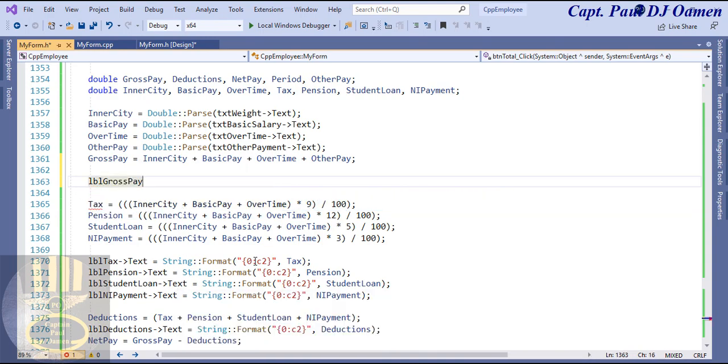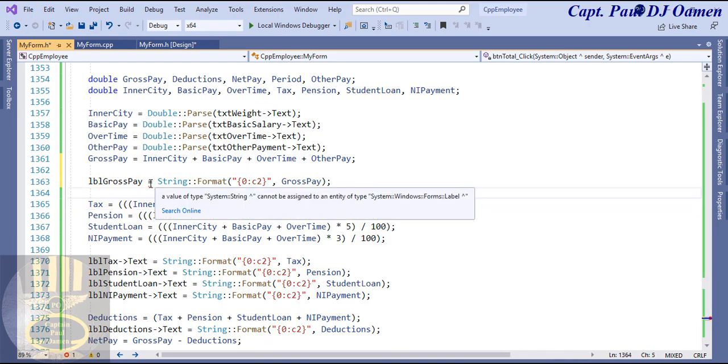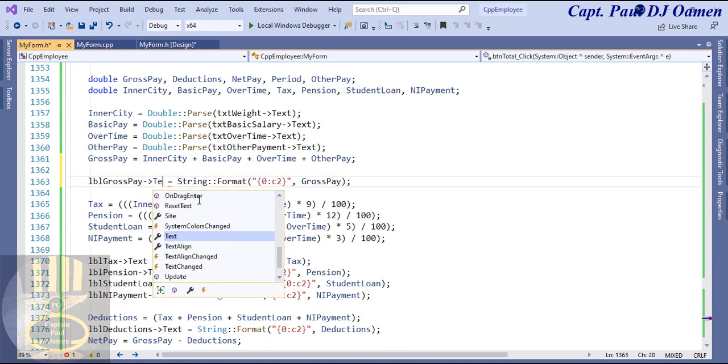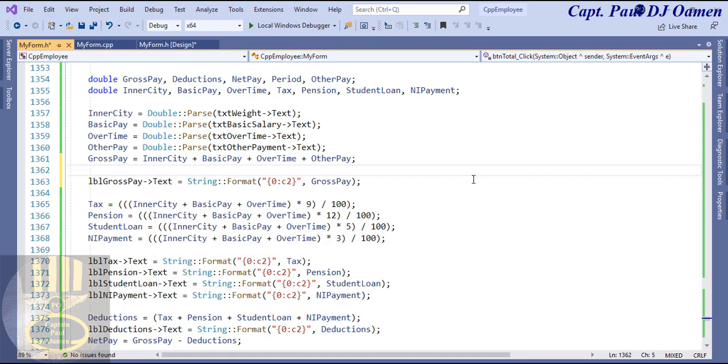LBL gross pay. I'm just going to copy everything that I have in here and just dump the gross pay in there. So copy this, paste this here, and get the gross pay. Paste that in there. That takes care of gross pay. That's the problem when you are rushing. So that's that. Gross pay dash text. Alright. There. Gross pay is taken care of.